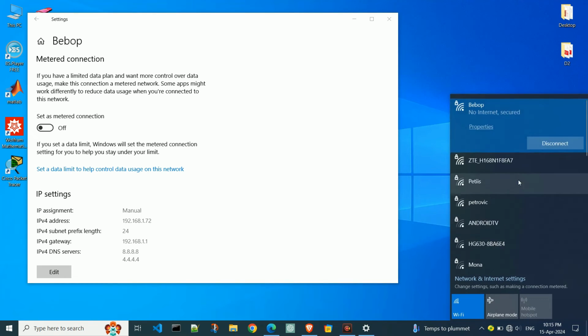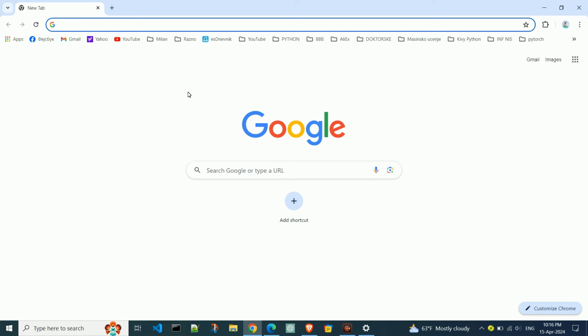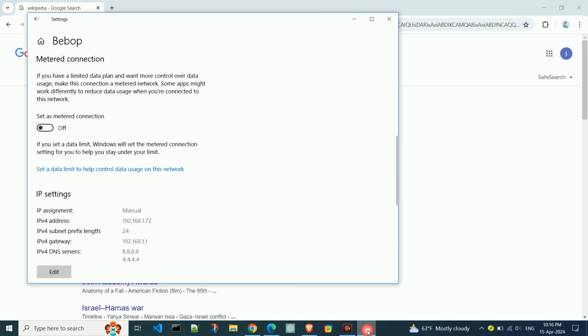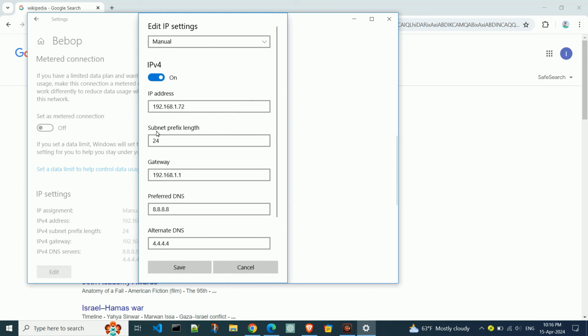Reconnect to the Wi-Fi network. And there we go, we're connected. I'll test if the internet works. The internet is accessible. If you want to revert to automatic IP address assignment, repeat the process and select automatic DHCP.